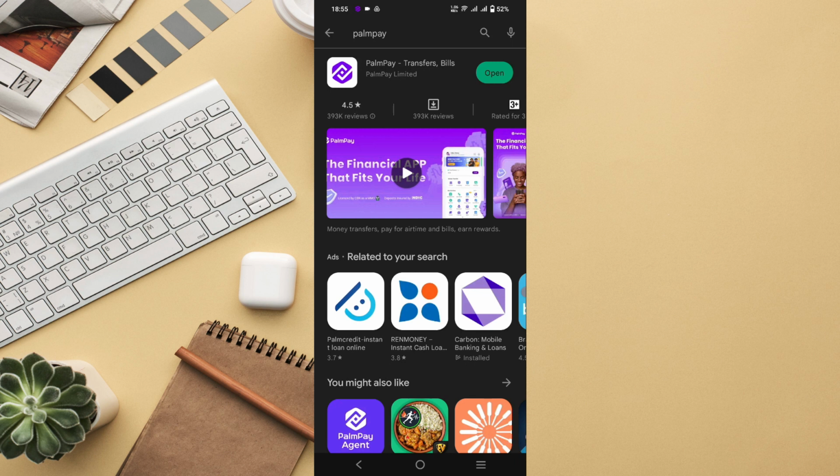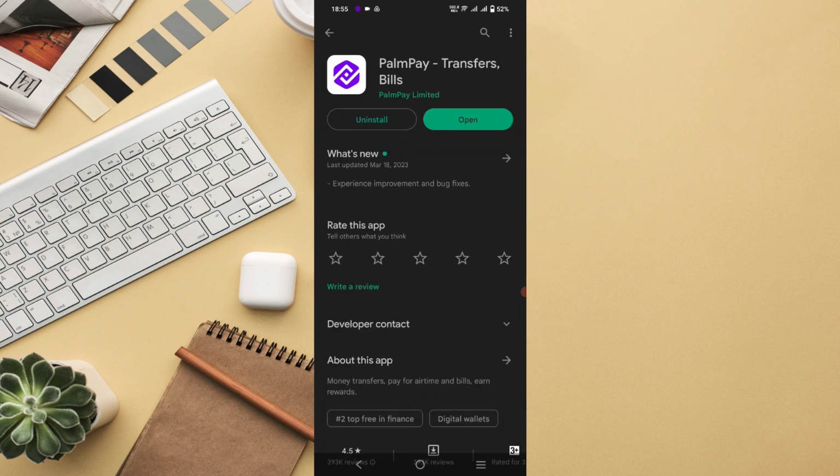So the first thing you have to do is to come down to Google Play Store and search for Palmpay. Then you'll be able to see this particular page. I currently have Palmpay on my phone already. That is why it's showing uninstall or open. But if you haven't downloaded the Palmpay app yet, all you need to do is just click on install, so it will download, and after downloading you can proceed to open.